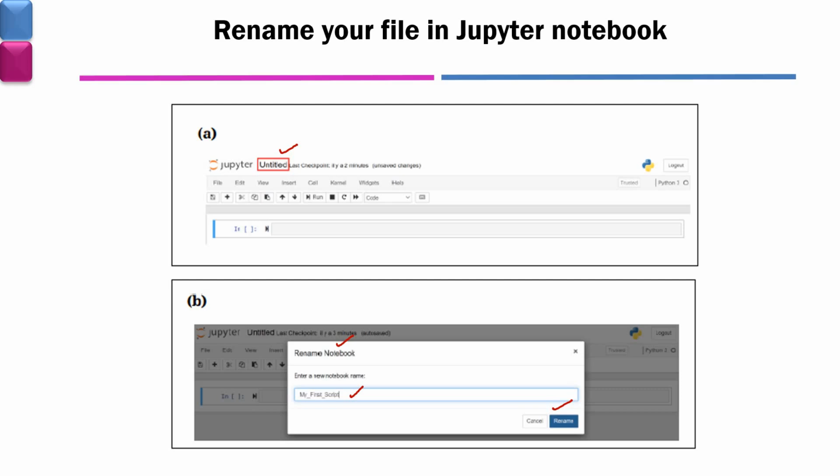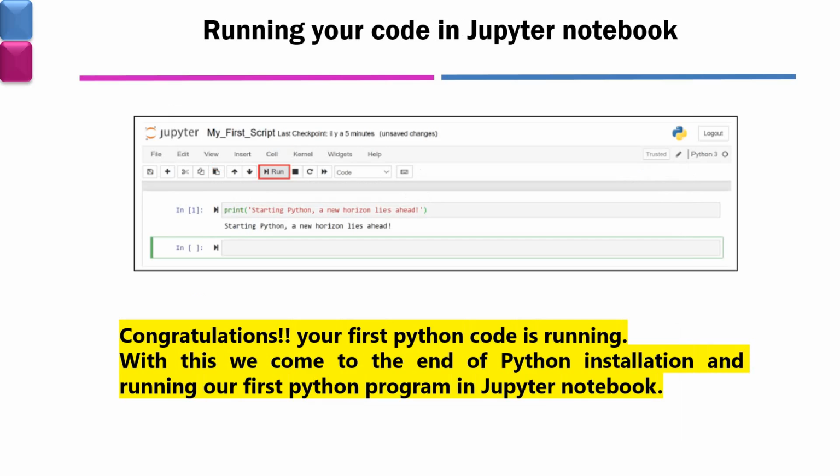Suppose you want to write a simple code in Jupyter Notebook, then you have to declare that particular cell as a code cell, and you write print("Starting Python, a new horizon lies ahead"). So print within brackets, within double quotes. Why have we given double quotes? Because this is nothing but a string or text, isn't it? String means text. Since it is a text, not a number, I have to enclose it in double quotes. So print within double quotes, I am writing "Starting Python, a new horizon lies ahead." This is the code, a simple one line code.